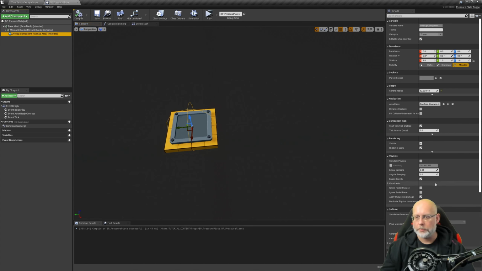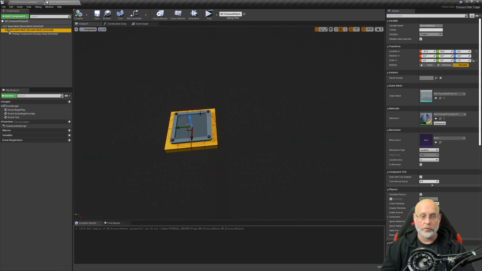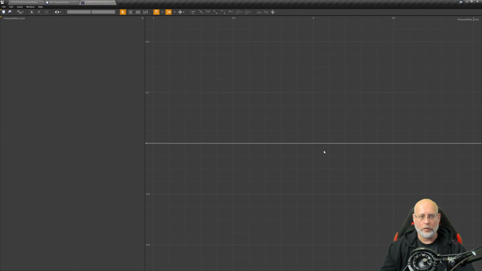Our overlap component. Yeah, we'll leave it as overlap all dynamic for the time being. Our movable mesh has no curve definition, so let's give it a curve definition. And then the movement type is going to be the location, because we want it to move up and down on the Z here. So let's make this location. Let's make this Z. And let's make this curve.